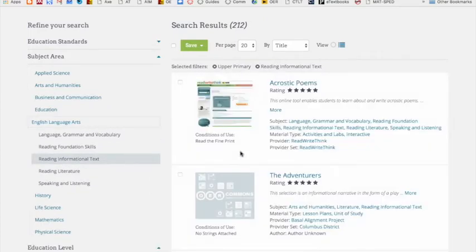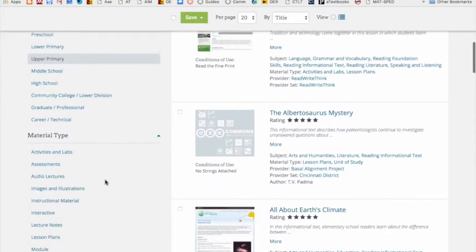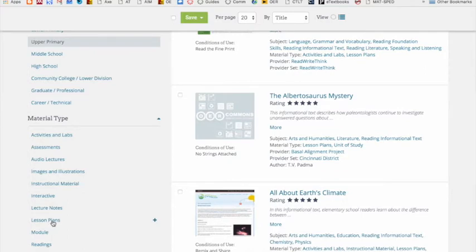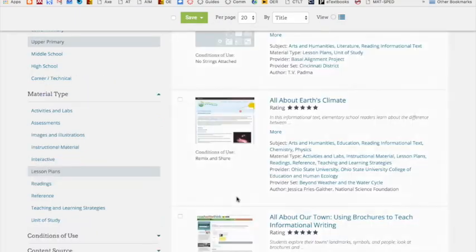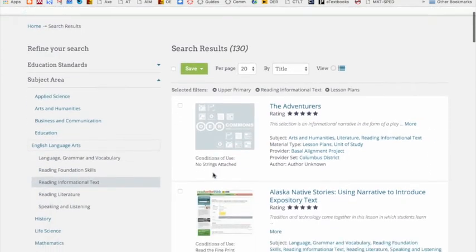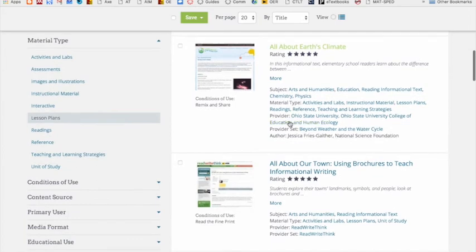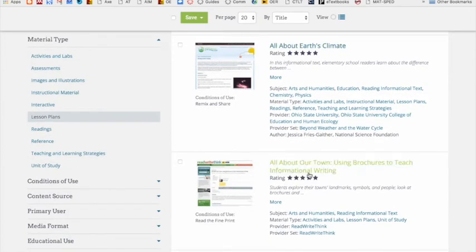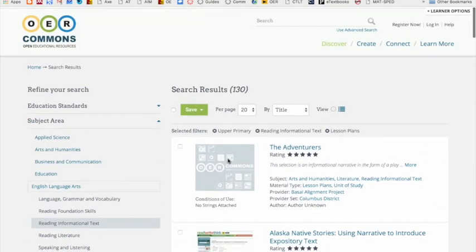And again, I did not choose a material type. So hopefully there's some lesson plans in here. There are. I'm guessing not too many though, because I didn't find many before. Oh, 130. That was lower primary that I didn't find many before. So informational texts, lots of lesson plans. Earth's climate, using brochures to teach informational writing. Some of these, again, will not be quality. Some will be not applicable to what you want to do. So it's up to you to find things that you want to use.